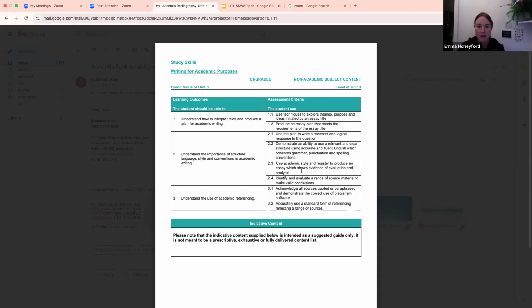To get used to the academic style of writing, it's really helpful to read journals, so you can familiarise yourself with the kind of tone, which I found has really helped me in the past. 2.4, identify and evaluate a range of source material to make valid conclusions.